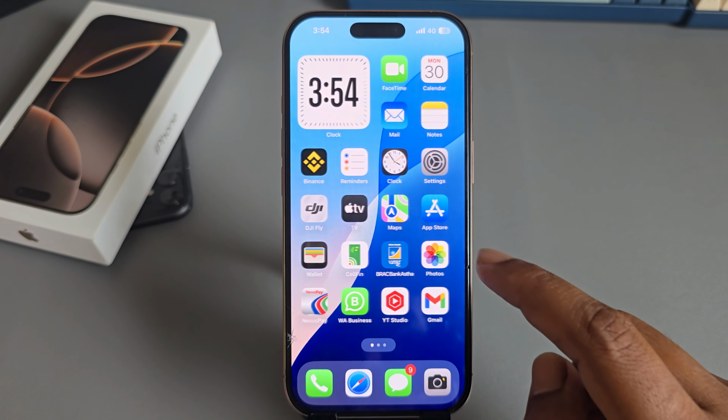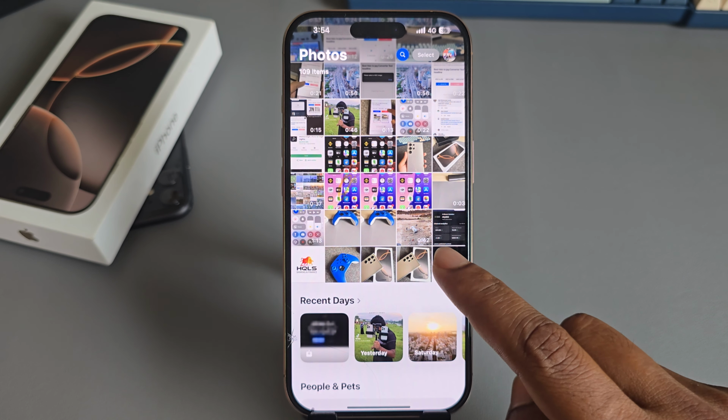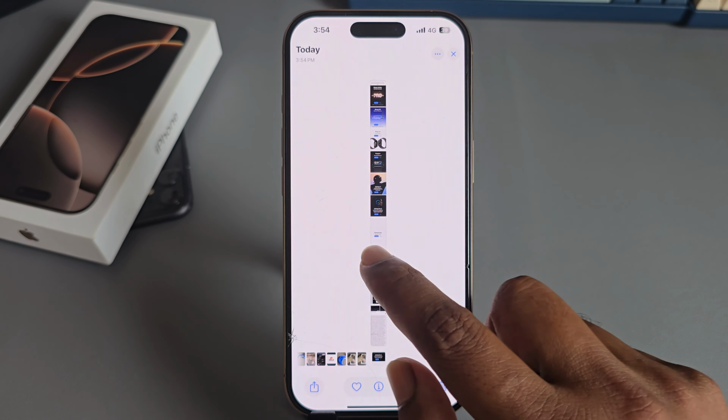Now go back to your gallery. Now here is the screenshot.